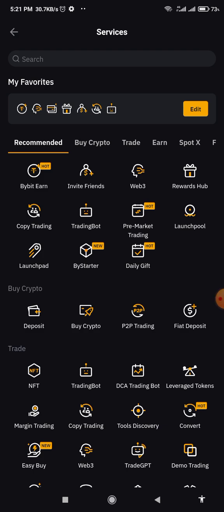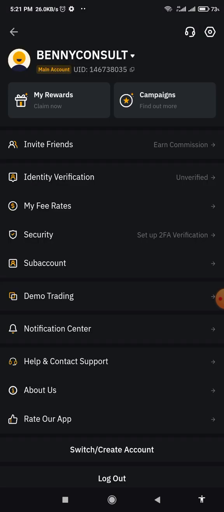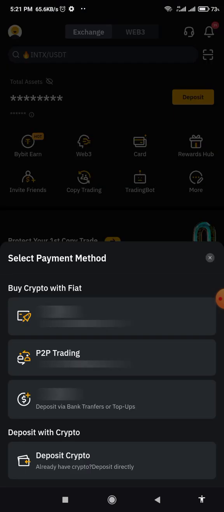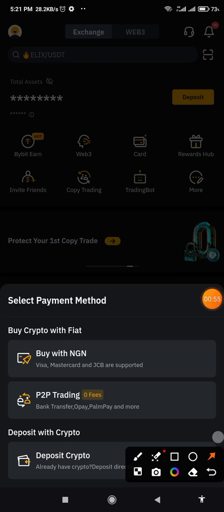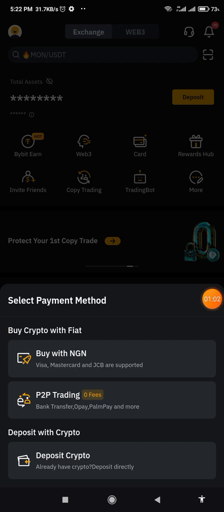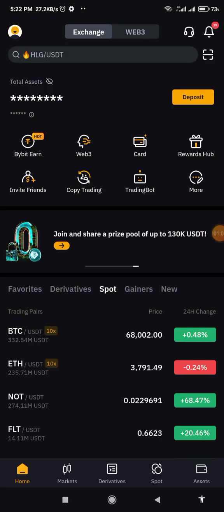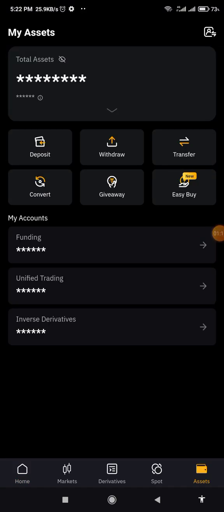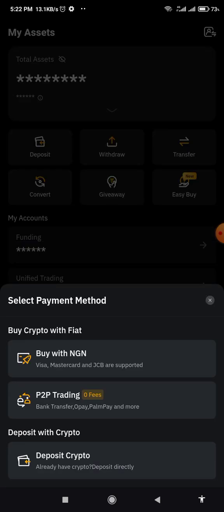Or you can click on deposit, and P2P will also appear here. Anyhow you want to go, you can choose to go through it. You can also go through your assets: if you click on your assets, then click on deposit, it will still bring you here. So this is how to access your P2P.